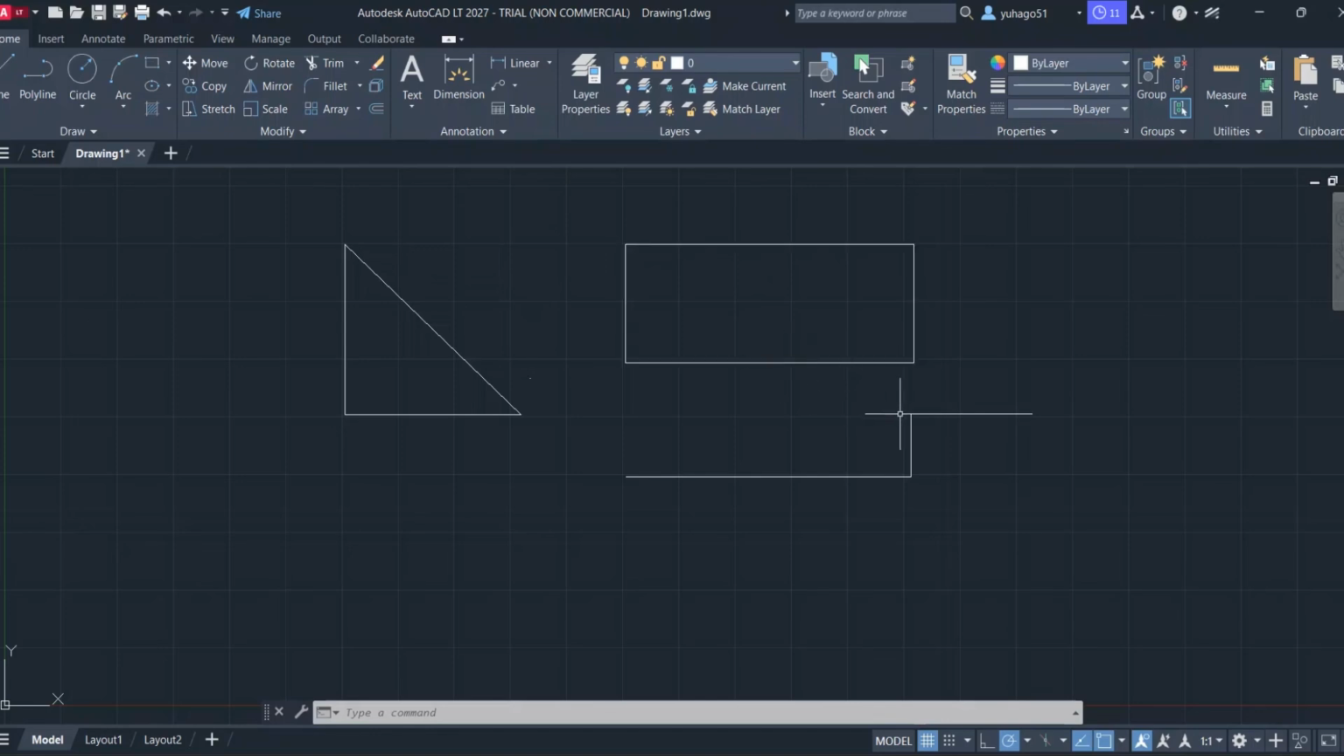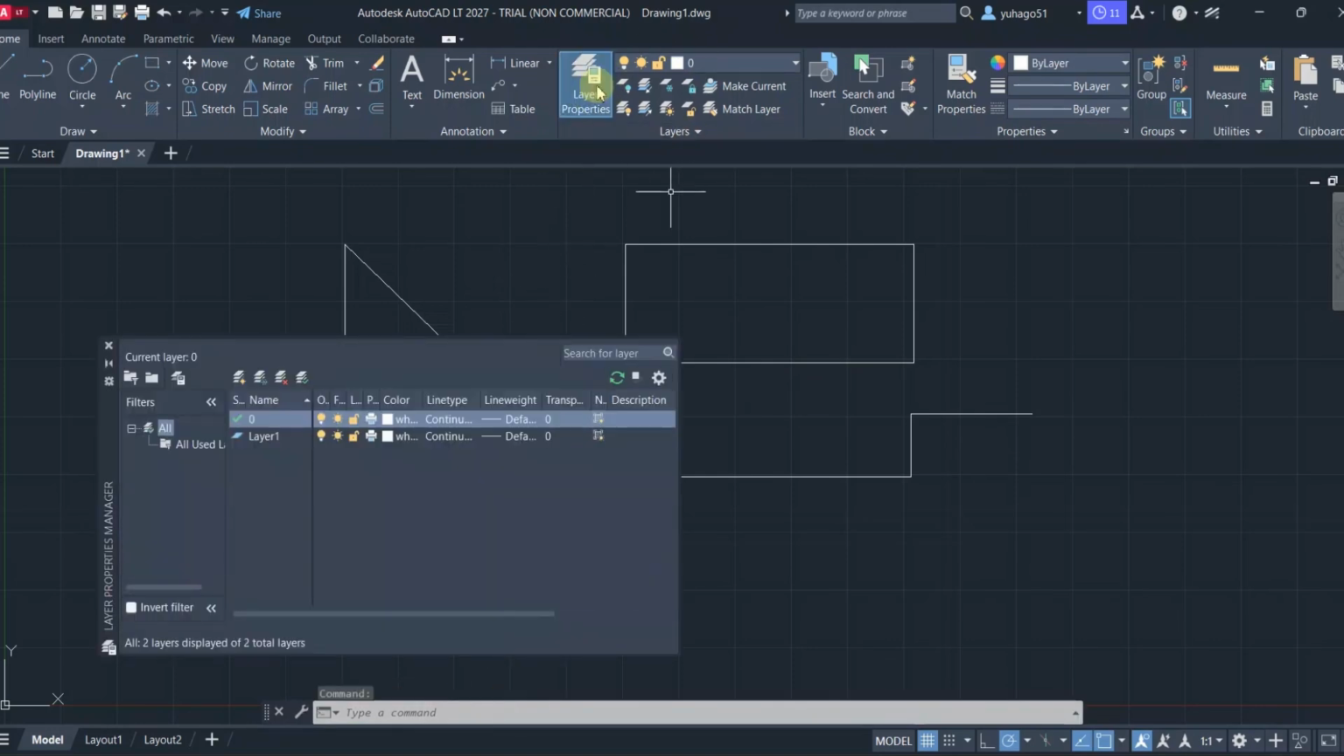To get started, open AutoCAD and locate the Layer Properties Manager. You can access it in two ways. The first method is by clicking the Layer Properties button on the toolbar. The second method is by typing Layer into the command line and pressing Enter.